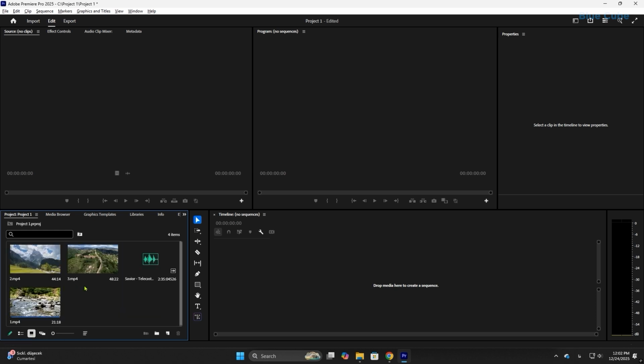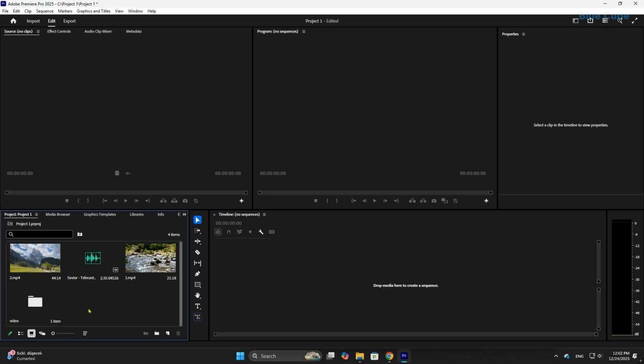To keep the project panel more organized, we can use folders. To create a folder, click on New Bin, and a new folder will be created. We can give the folder a name here. Now I'll drag all my video files into this folder to make the project panel cleaner and more organized.